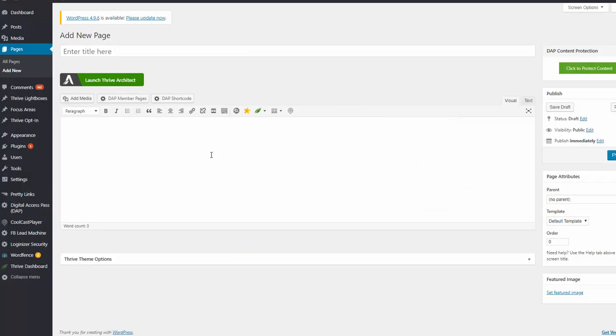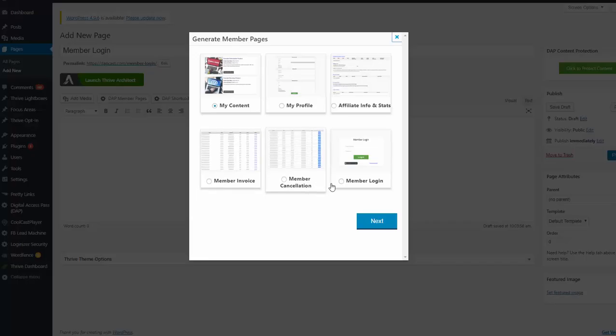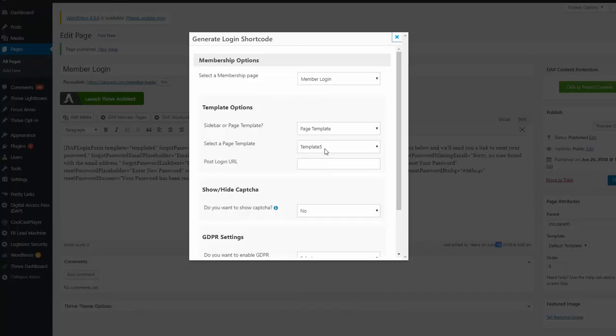So to create a page in WordPress for member login, all you have to do is create a new page, call it whatever you want. For example, say that you call it member login, and then you need a shortcode on this page for login. So click on DApp member pages and select member login. You can select a template. By default, template 5 is selected, and there are several other templates. You can select any one of these.